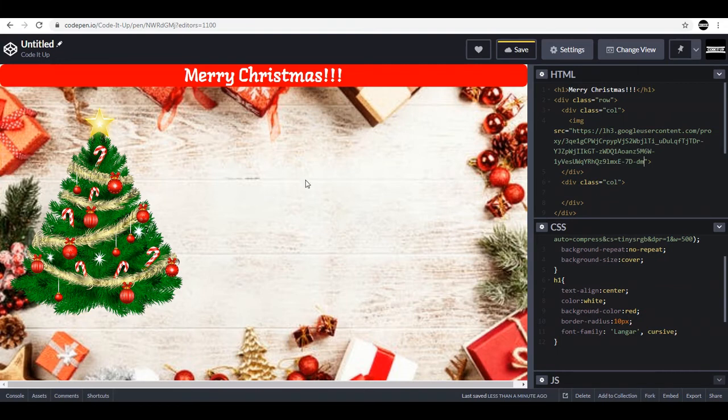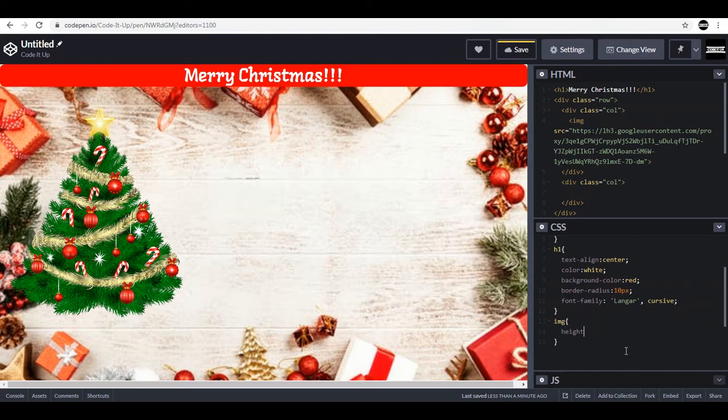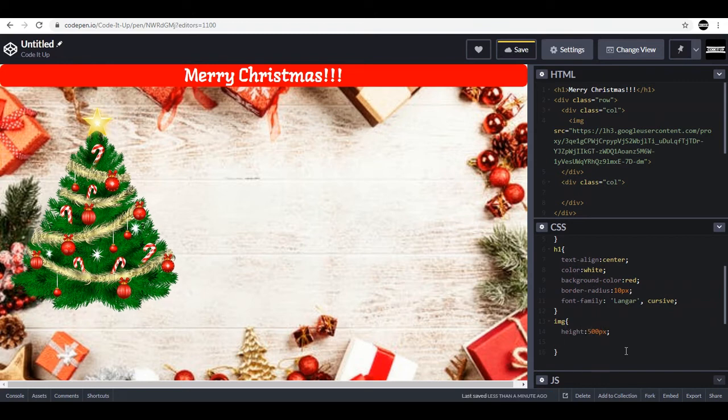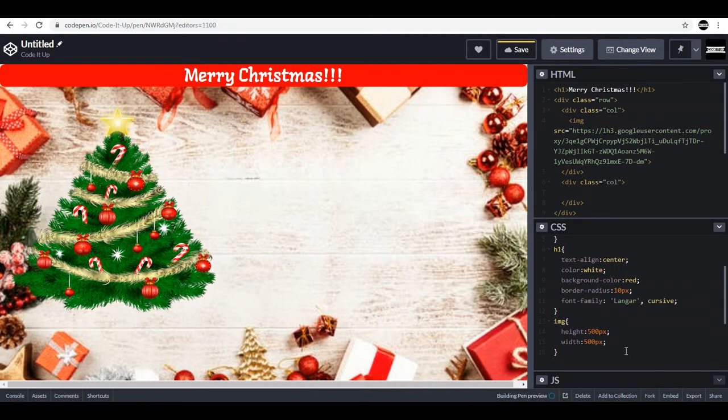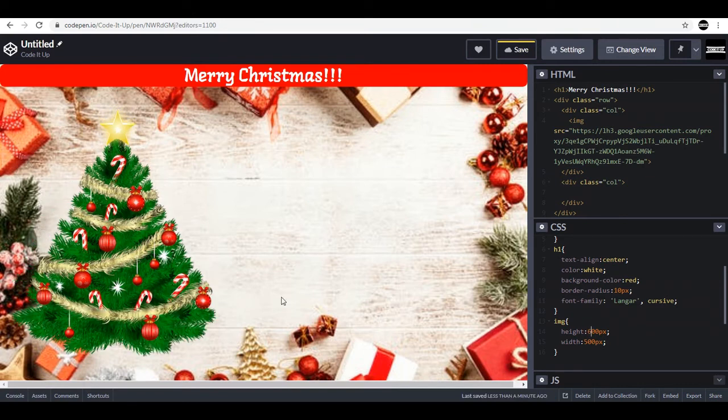The size is perfect. If you, however, want to size it, well, you can just use something like this. If I want to keep height, let's say 500 pixels, and width as, let's say, also 500 pixels. Okay, now that's a bit wide. If we're keeping it that wide, we want it to be at least 600. Good.